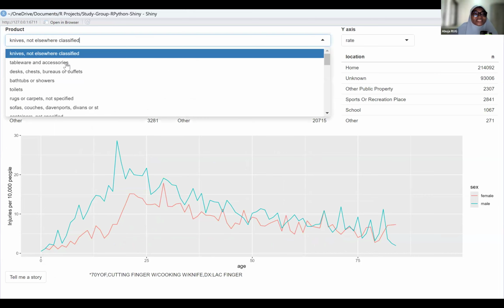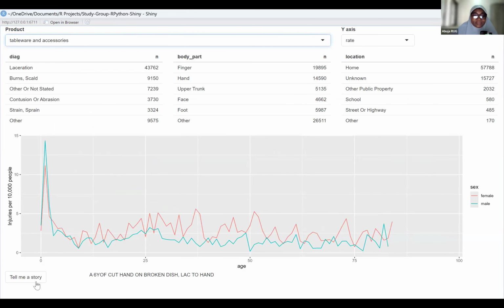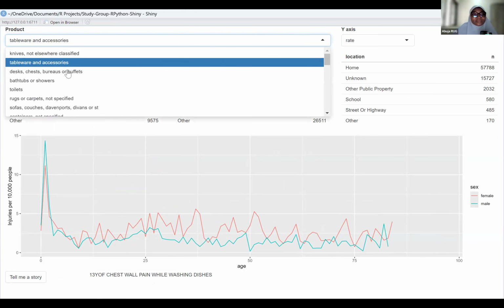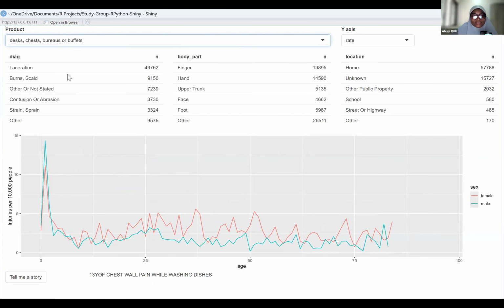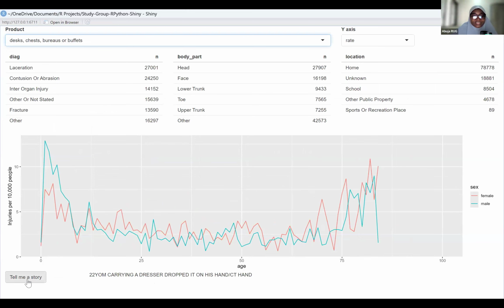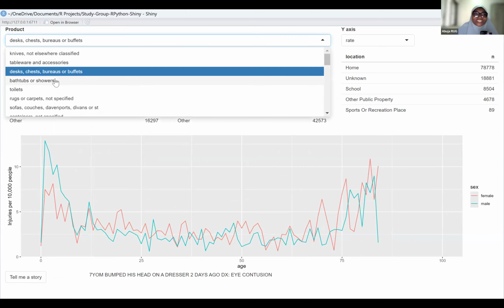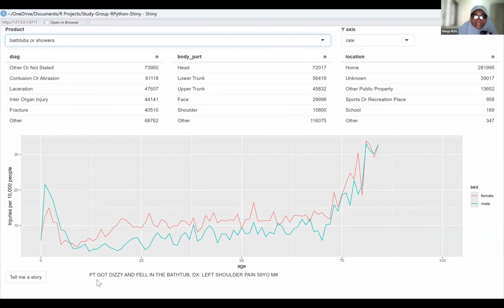So if I make any changes here, I want a story from what I've selected. So table, desk, okay. So tell me a story. 7 bumped his head on a dresser 2 days ago. DX, okay. I don't get the story that he's talking about here. So Pete got dizzy and fell in the bath. DX, left shoulder pain. Okay, okay.